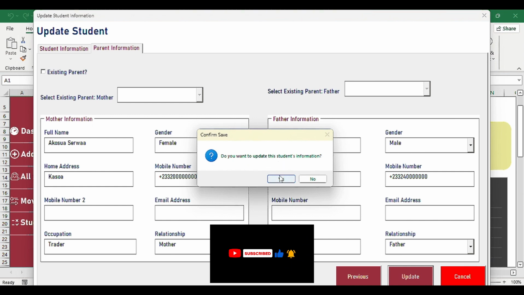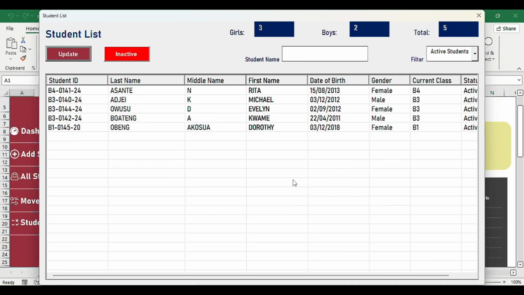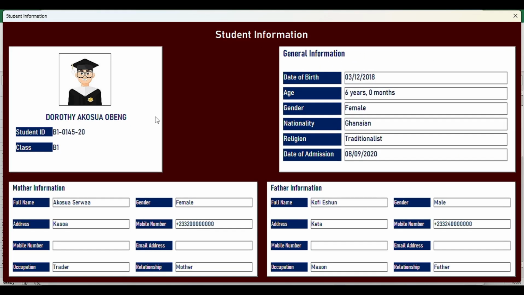You want to update this student's information? Yes. And this information has been updated successfully. Then you click on OK. Now, from this list, you can see that Akushi has been added to the name. To view students' full information, you can double click on the student.